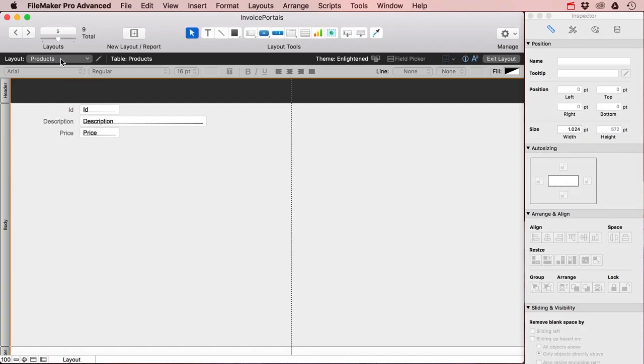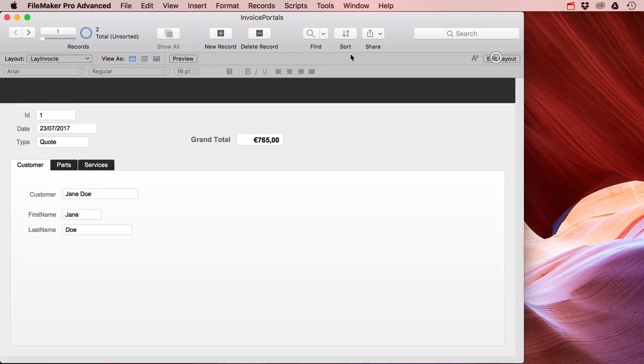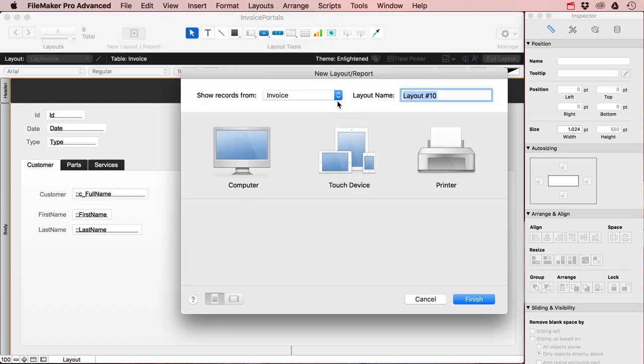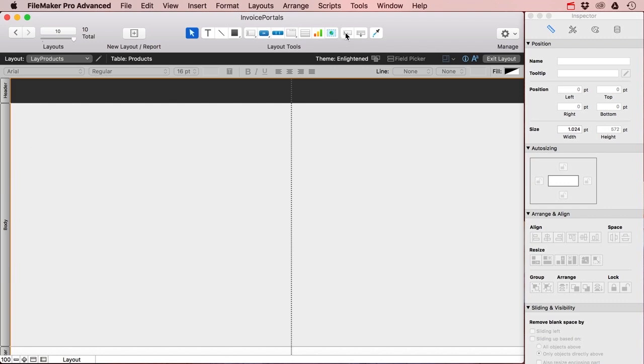So what we need to do right now, because I've got this set up as a table view, what would be pretty handy is if we created a layout for this. So let's go to our invoice layout, let's make a new layout, and let's make a layout for the products. And let's call this one lay products. Let's make a form view, yep, okay, cool.